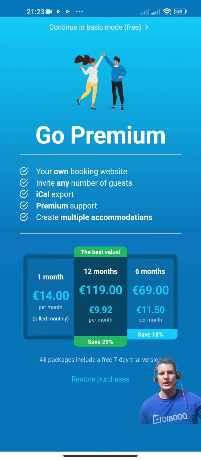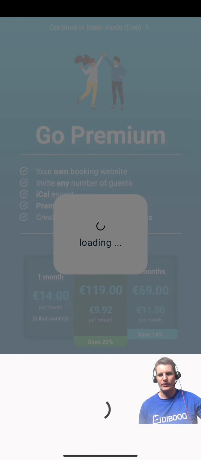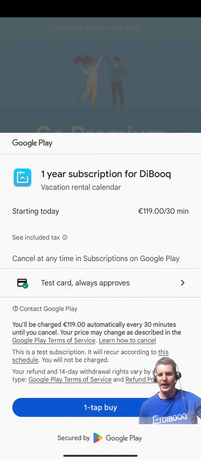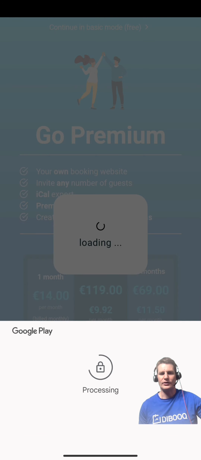Please note that the website feature is one of the premium features of the DiBooq app, but you can choose one of the subscription models and test it for free. We have set up a 7-day trial period so that you can try everything out at your leisure, completely risk-free.